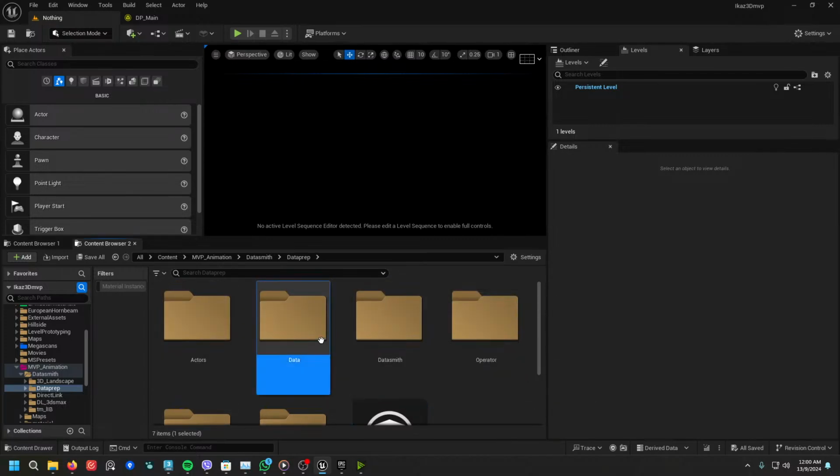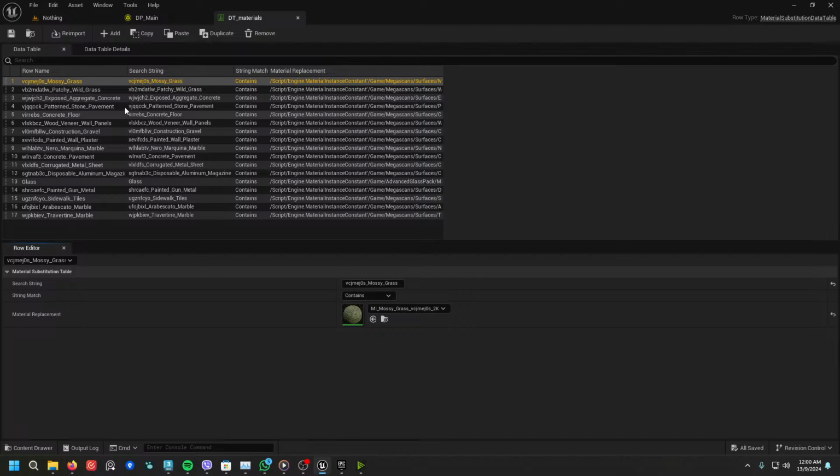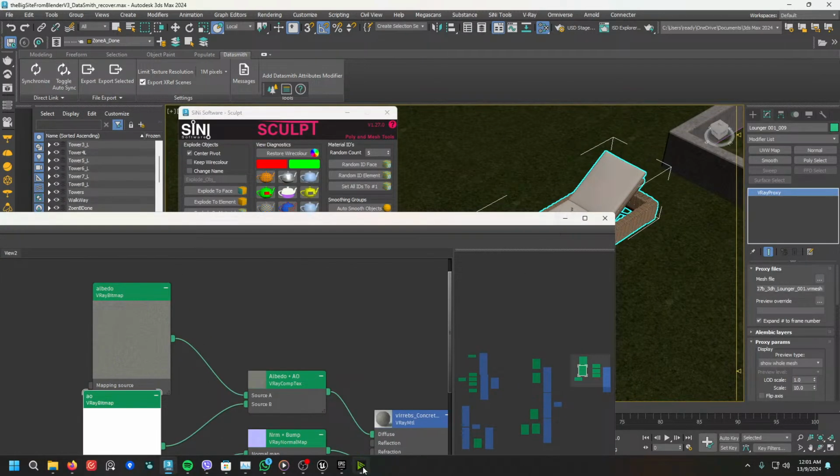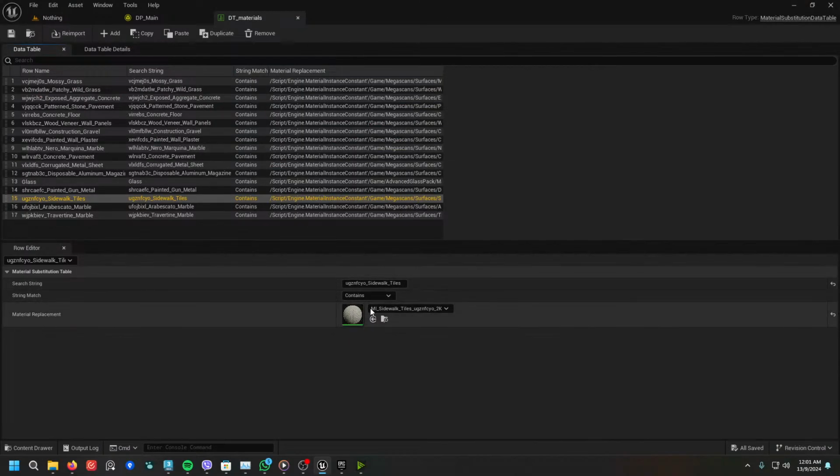If I go to data here, I create the same data inside every engine. That means the names you see here are the same as in the 3DS Max library. This name will be recognized inside the engine, and it switches to this when importing. So the third thing we need to do is the data table.